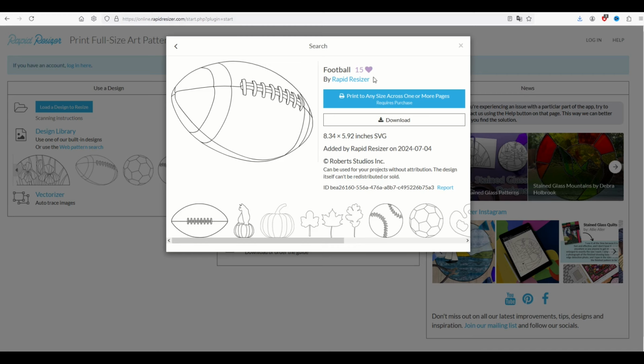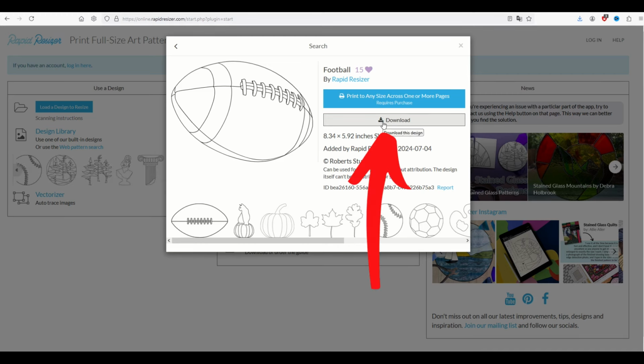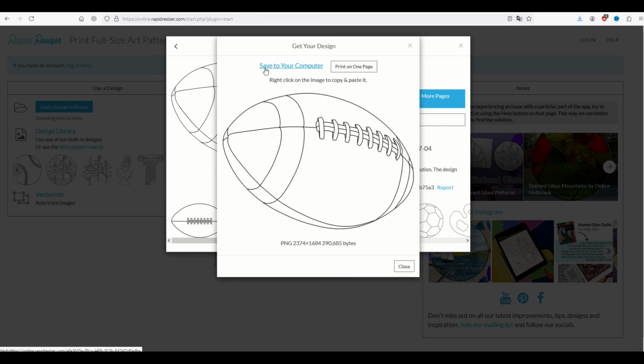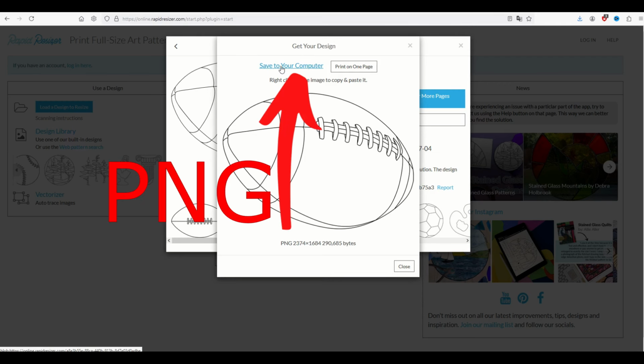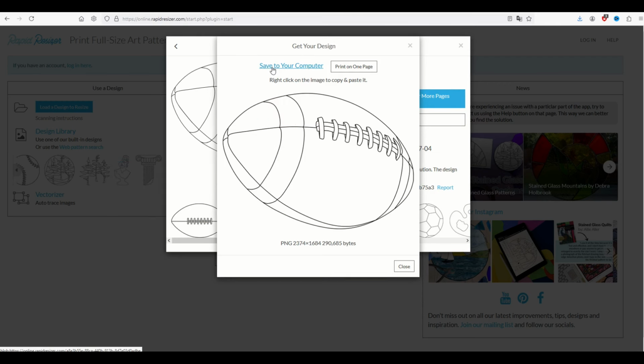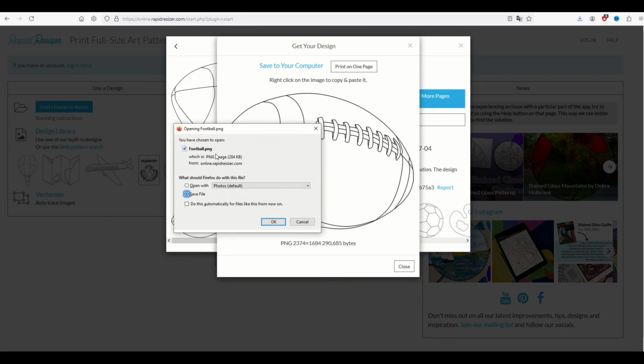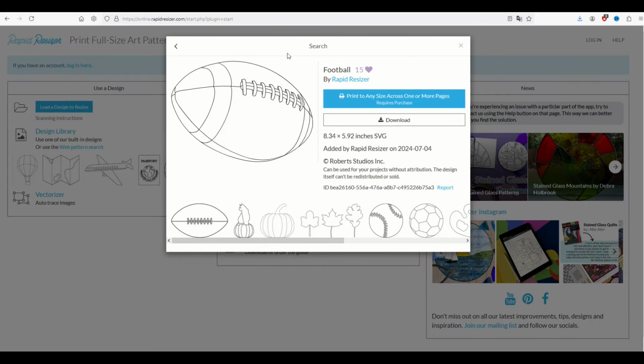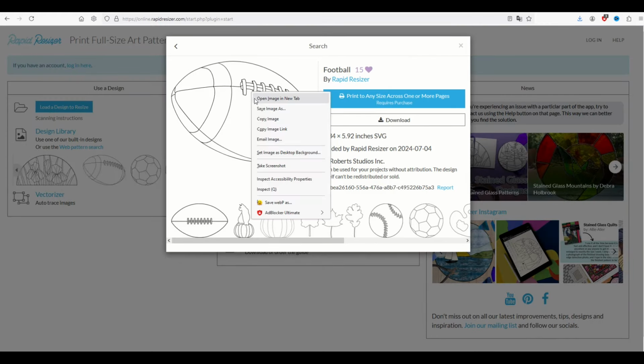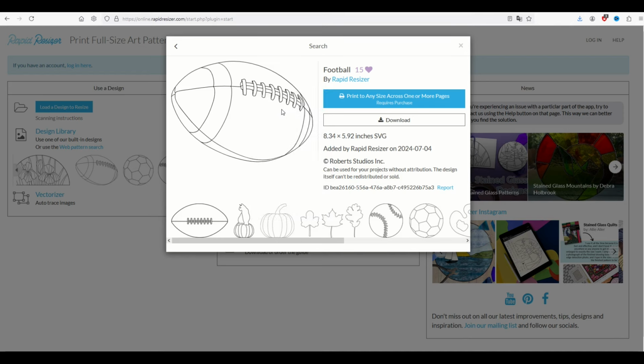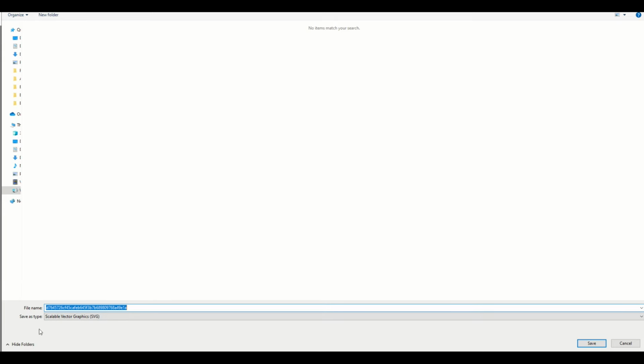Okay, so when you're going to download this design, you've actually got two options. If I click the download button here, I'm going to get a PNG file. It's going to say save to your computer, this link right here. And when I click save to your computer, it's going to come up with a PNG file. So this is a graphic. This is not a scalable vector graphic. But right in this search screen, if I click on the football on the left-hand side, and I click save image as, it actually comes up as a scalable vector graphic. So I'm going to save both and show you the difference.